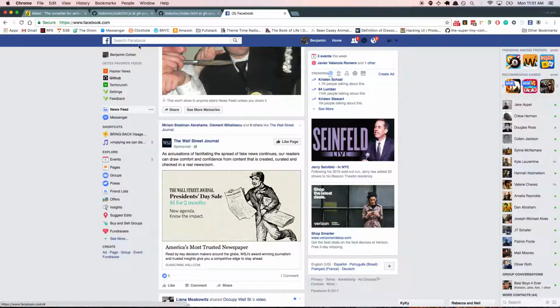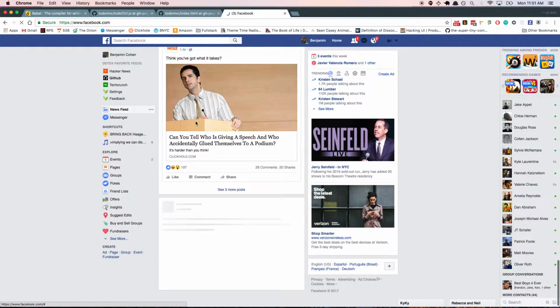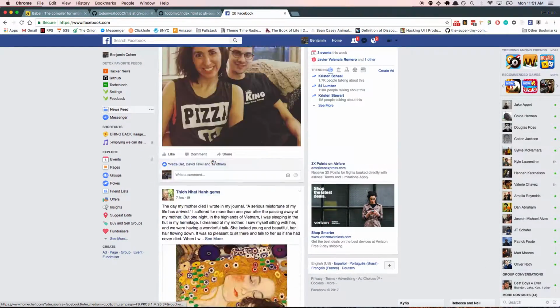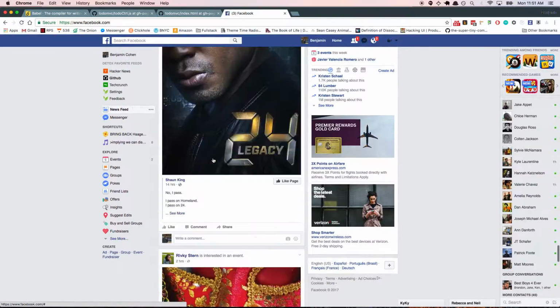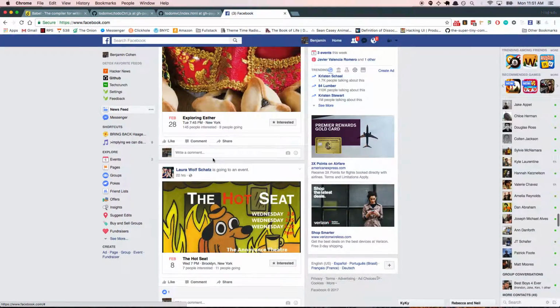It works a lot more like an application. Just about everything, I don't even have to reload to see new content. I could just keep scrolling down, and that sets off an Ajax request.